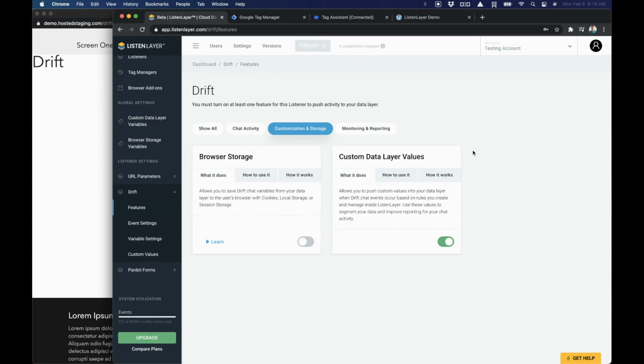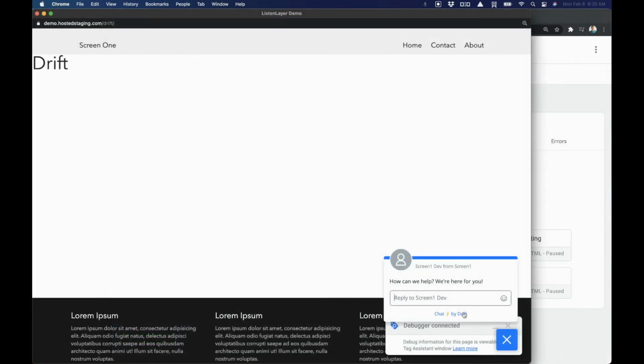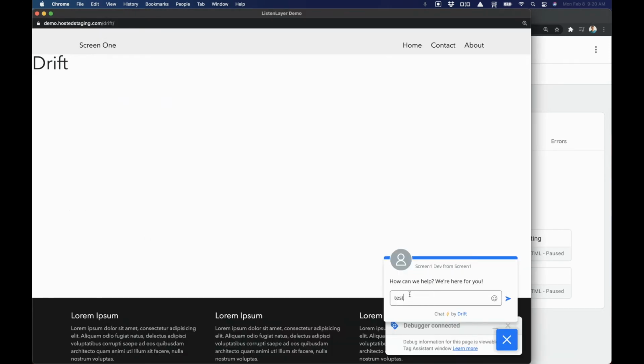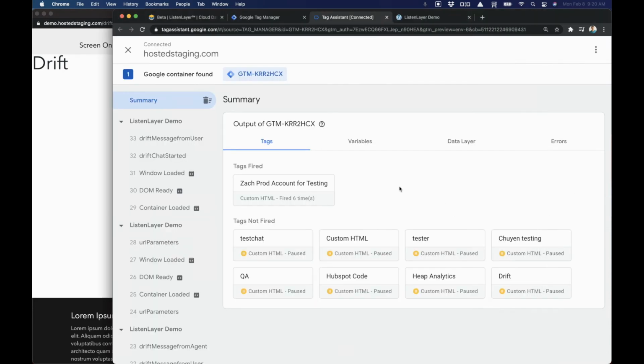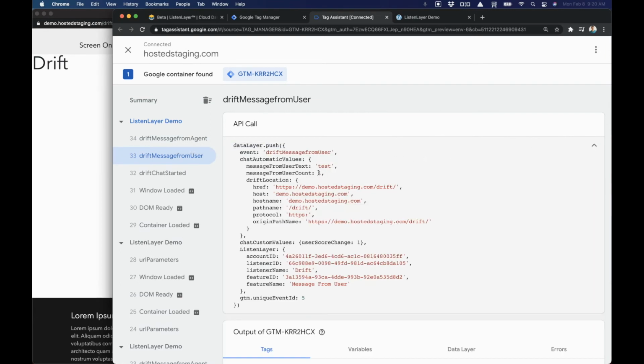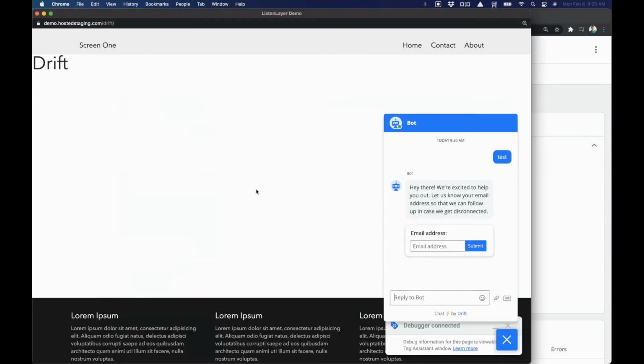So let's take a minute to look at what this does on our website. Here we have a drift chat, and we are in Google Tag Manager's debug mode. We are going to start a chat. You can see here that we have a chat started activity as well as a message from the user and a response from the agent. And you can see our message from user count is 1. As a result, our lookup value rule has pushed a user score change value of 1. So let's send a few more messages.